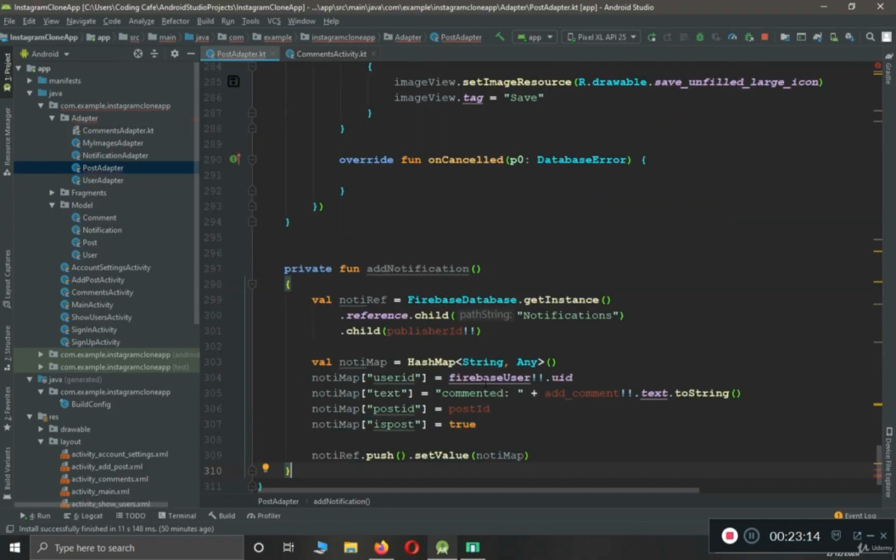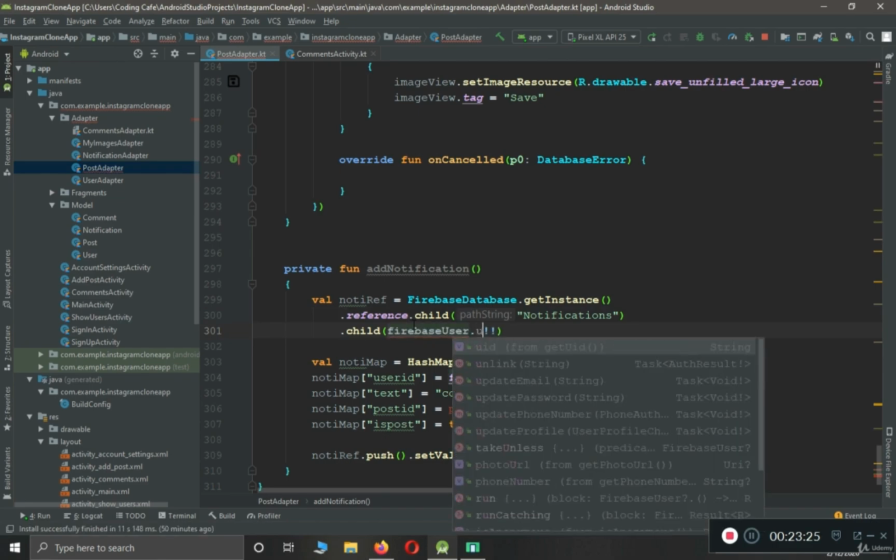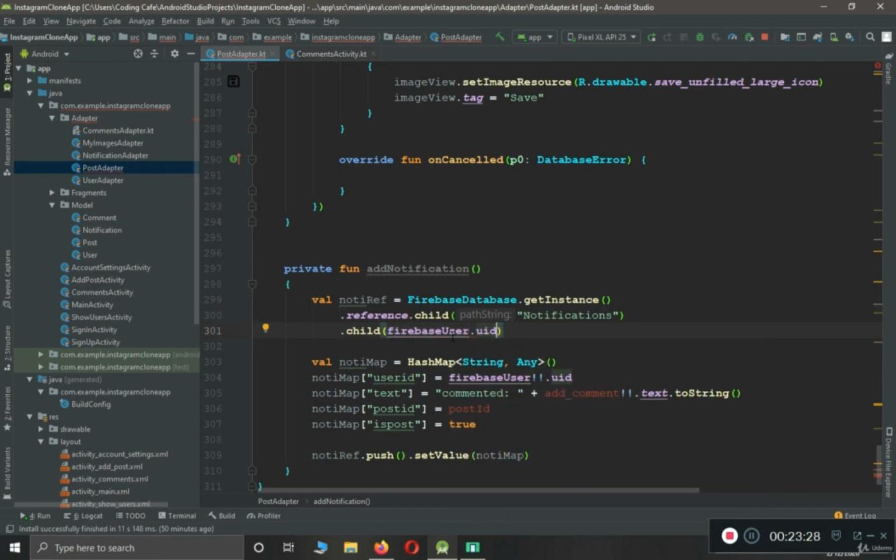So add notification, and here notification reference. Here we have to pass the user, Firebase user dot UID, and string any, and we are storing the user ID. The text for this will be different. Remove this, and use the same text, please, because we will add conditions on that same text that we are writing here, for retrieving it. So like your post, please use the same things.